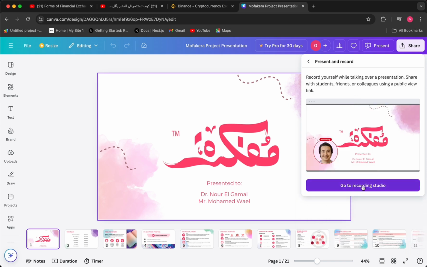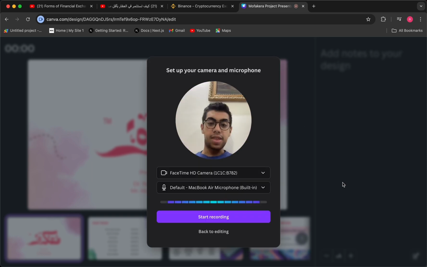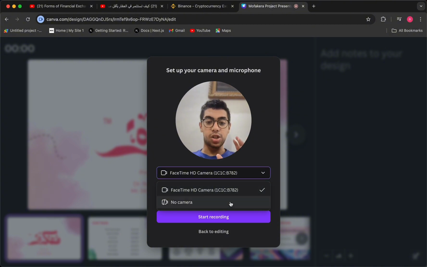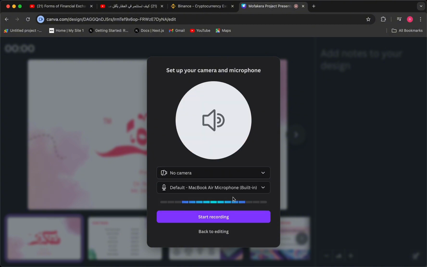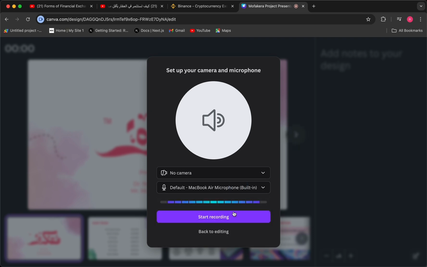Then just wait for the go to recording studio button to load up and then click on it. And this will direct you to the recording studio. You can choose whether you want your camera or not. So I can just choose no camera if I want to record just my voice. And also I can choose an external microphone if I want. And then I can just go ahead and click on start recording.